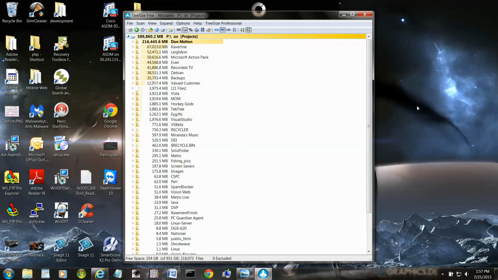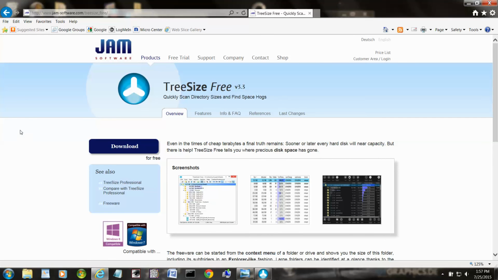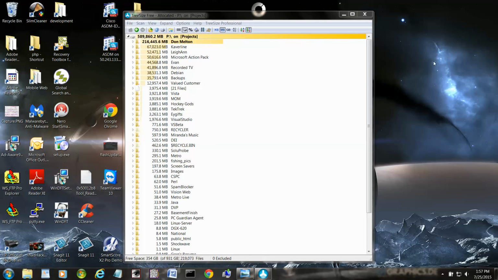And so Tree Size Free, let me show you their website. It's jam-software.com. They do have a professional version as well, which costs about 25 bucks. But what I just showed you is just the free version. So an excellent tool for helping you figure out where all your storage space is going and help you clean up your hard drives.